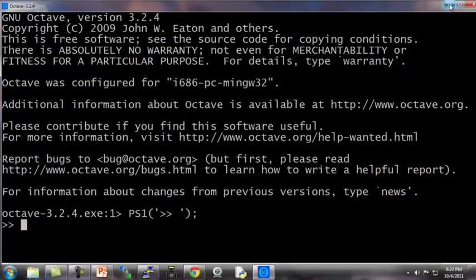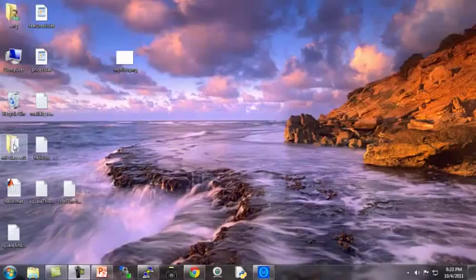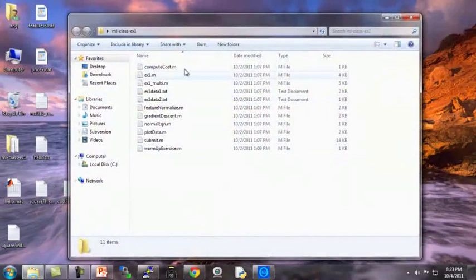Here's my Octave window, and let's first go to my desktop. I saved the files for my first exercise, some of the files, on my desktop in this directory, MLClass EX1. And we provide a number of files and ask you to edit some of them. So the first file, you should read the detailed PDF file for this programming exercise to get the details.